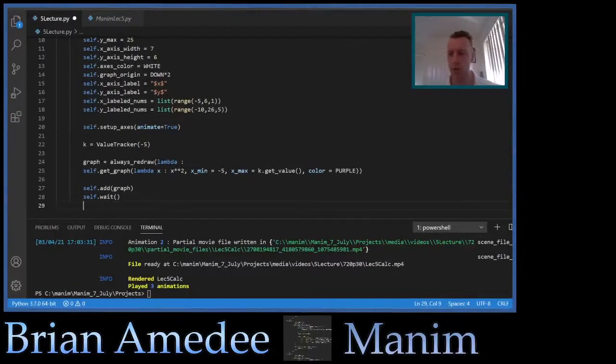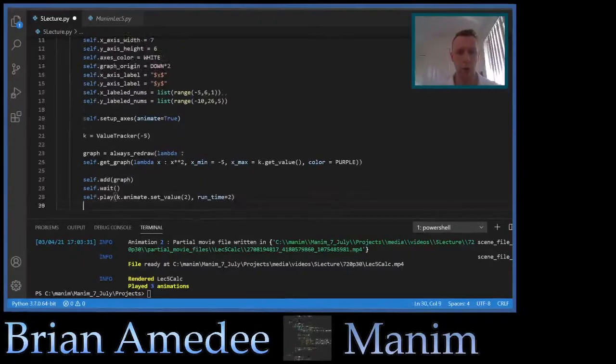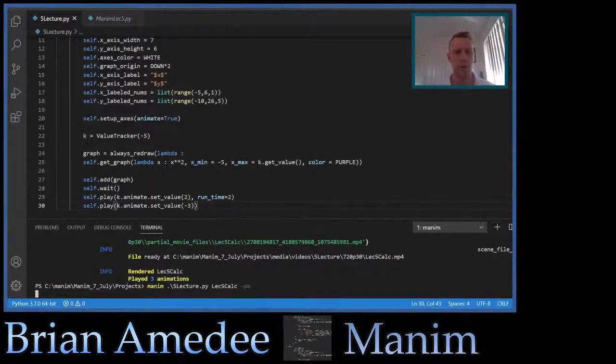And then I'm going to wait. And then I'm going to go self.play k.animate.set_value, and just to illustrate, I want it to become 2 with a run time of 2. And then I want to actually move it back. So animate.set_value, and then I want it to go back to -3. Okay, so let's see what that looks like.